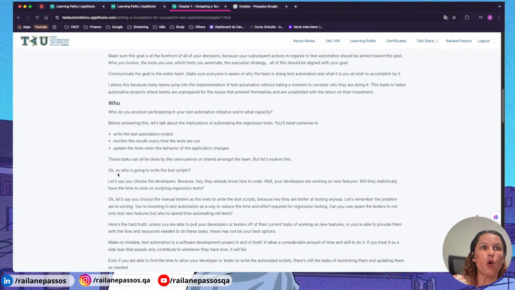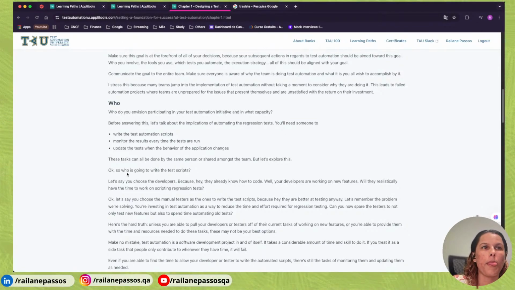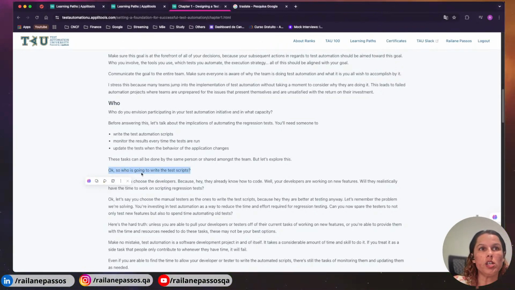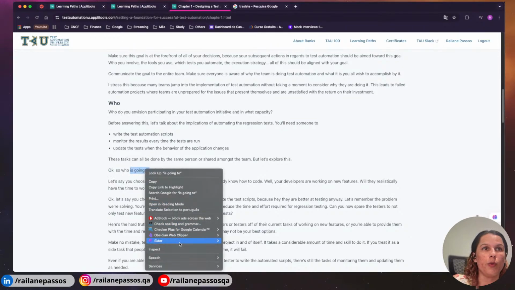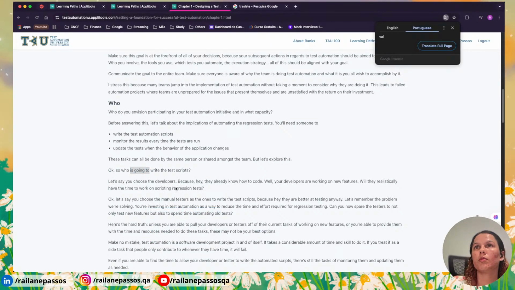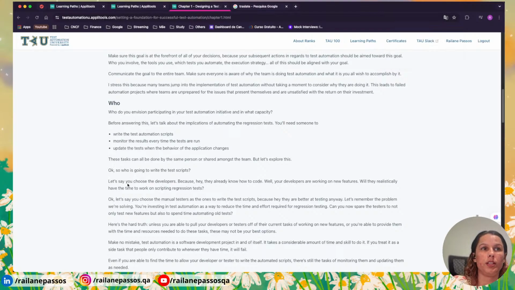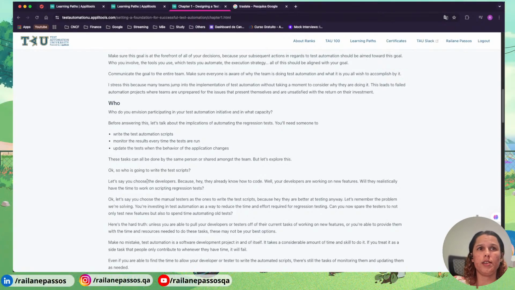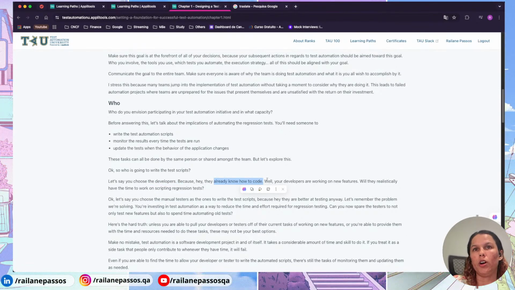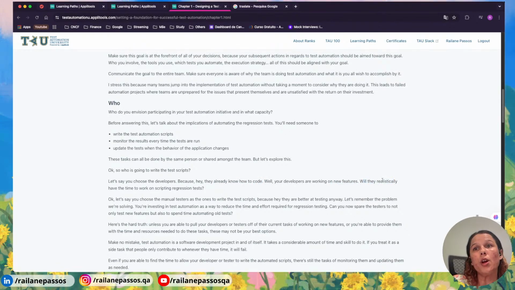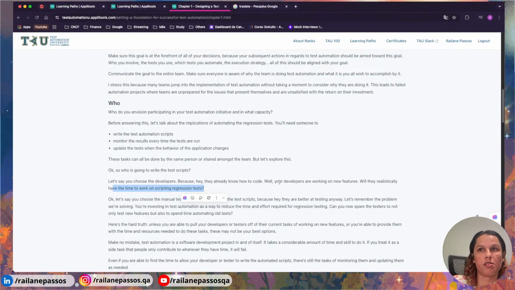Okay, so who is going to write the test scripts? Let's say you choose the developers because, hey, they already know how to code. Well, your developers are working on new features. Will they realistically have the time to work on scripting regression tests?